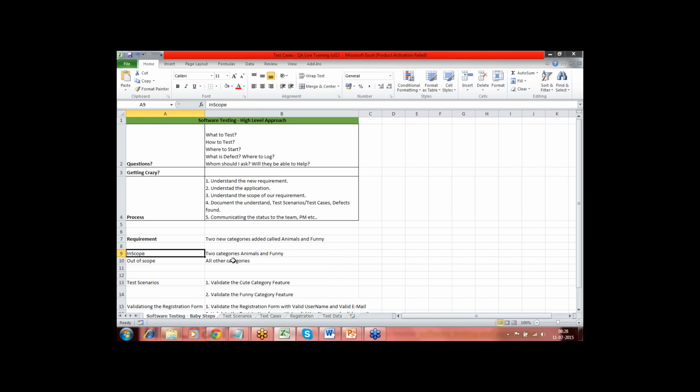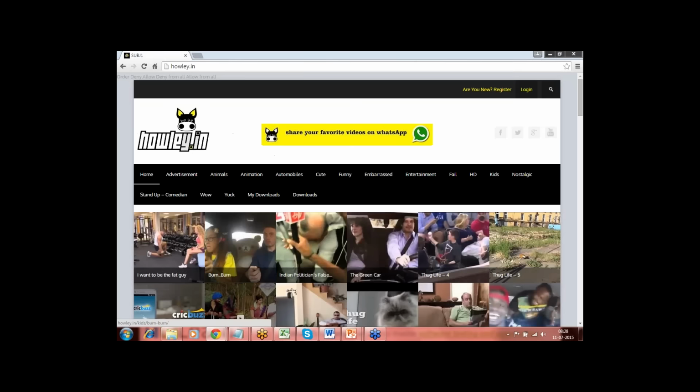So in scope for this release is only these two categories. All other things are already tested. For example, it could be advertisement, animation, or automobiles. I'm not going to care about them. I'll do a high level check on them, but if some defect is coming from that, I'm not responsible for that. Or I would say that's not the right word to use.